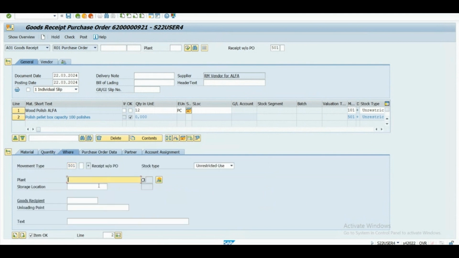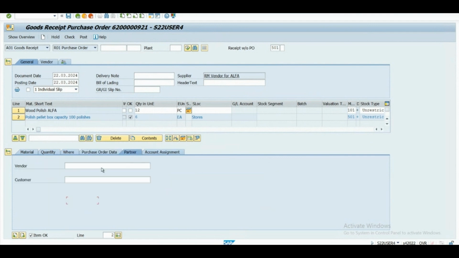Then in this, we need our plant and our store location. I said the store location data is mandatory because it will ask in the PO. If you don't do that, then it will not work. Now the purchase order data, partner. We have the same vendor in this first item, so I've selected the same vendor. If you select a different vendor, it will not work. You need to select the same vendor here.